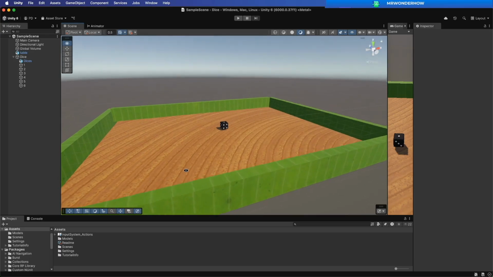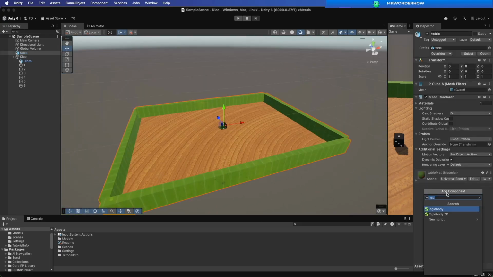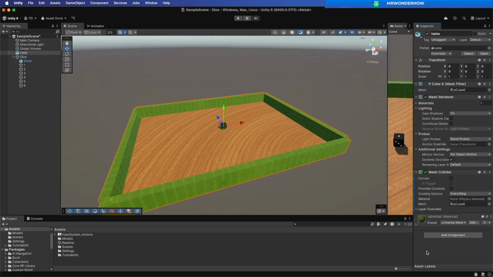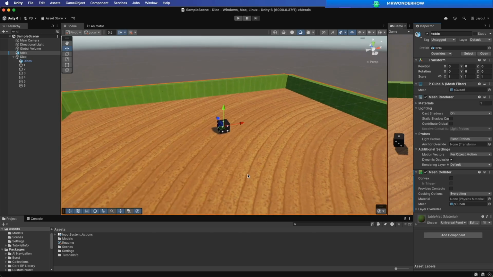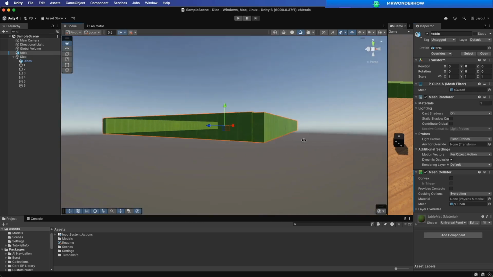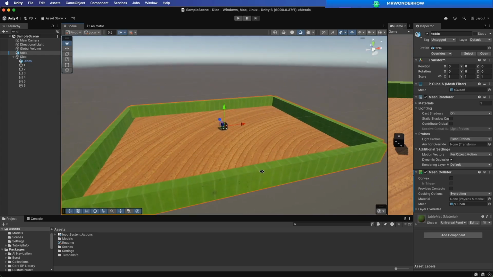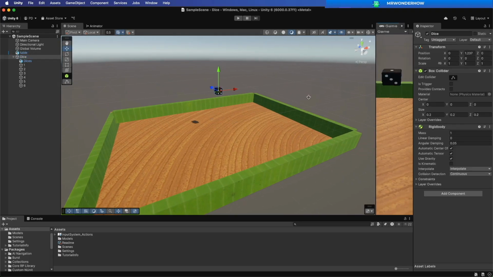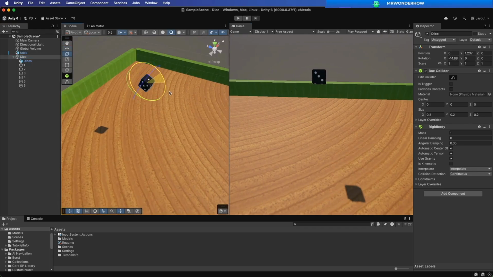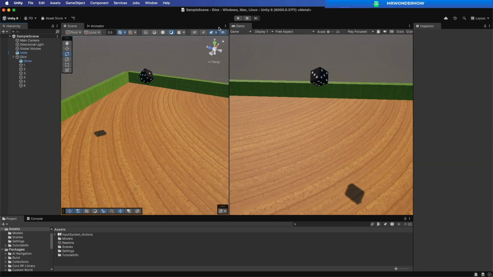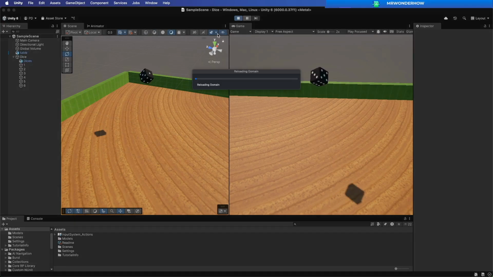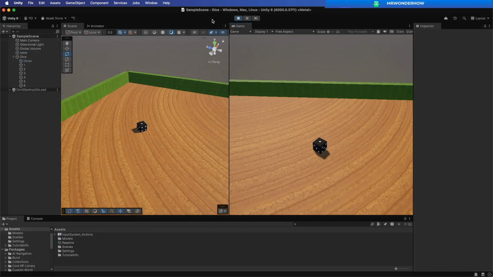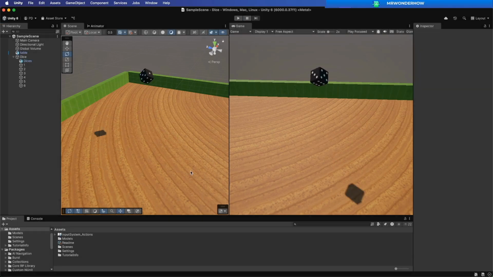Now, we need to make sure the dice lands properly. Select the table object and add a mesh collider. If you're using a complex 3D model, enable Convex to make sure it works smoothly. Now, let's pull the dice up and test the physics. Perfect, the gravity and colliders are working great.